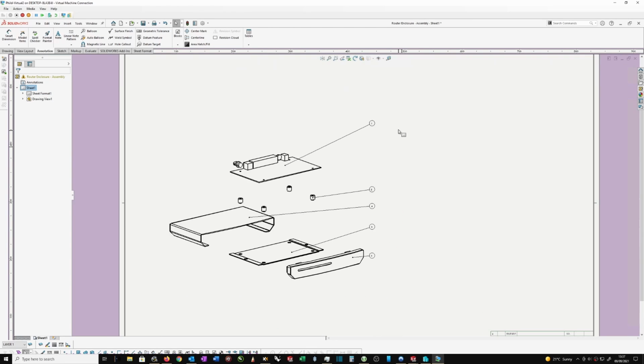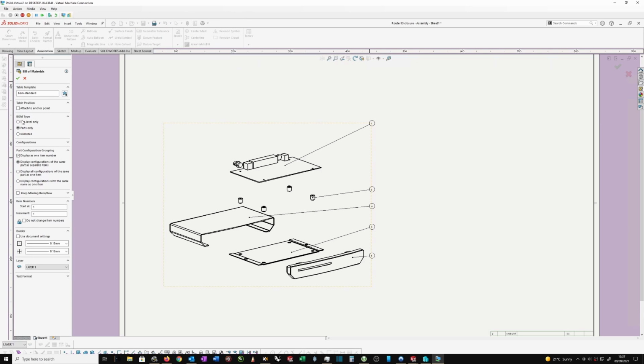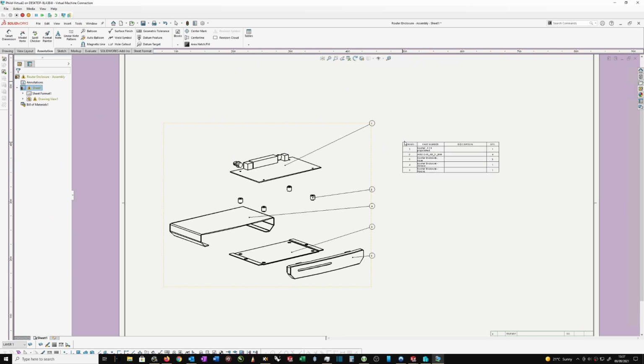All right, so I've got my balloons in place. I'm going to go to tables and select this view, and then on the left hand side here, you know already that you can select things like top level only, which will give me assemblies only instead of sub-assemblies if I've got a large part with lots of assemblies. So you don't need to worry about this too much at the moment. The configurations one is actually really useful, but we'll deal with that in another lesson. So I'm going to click OK.